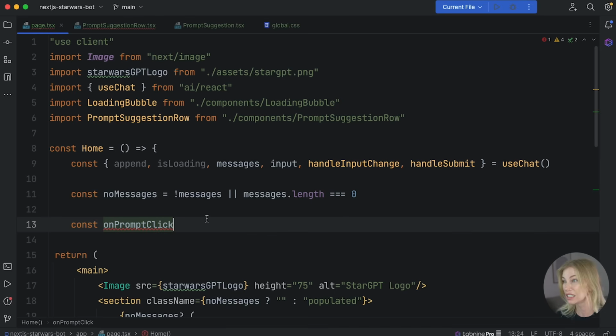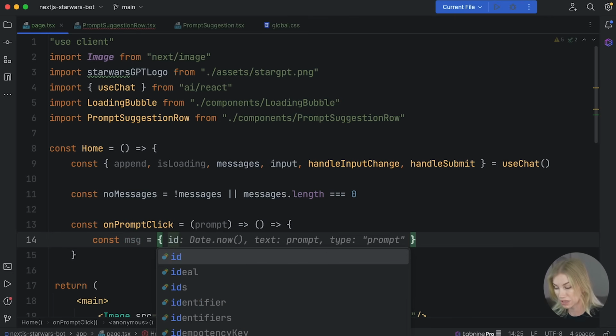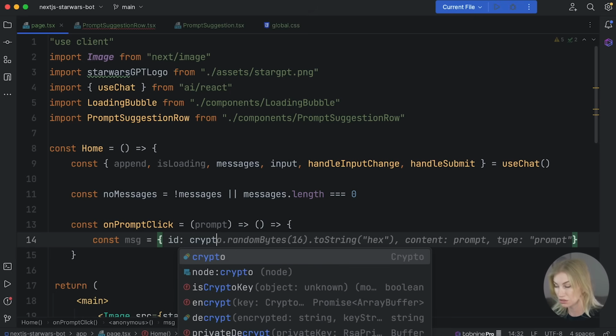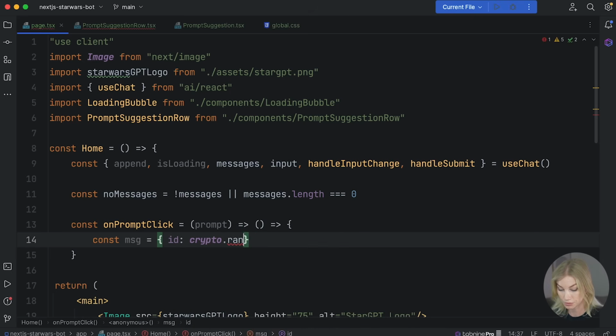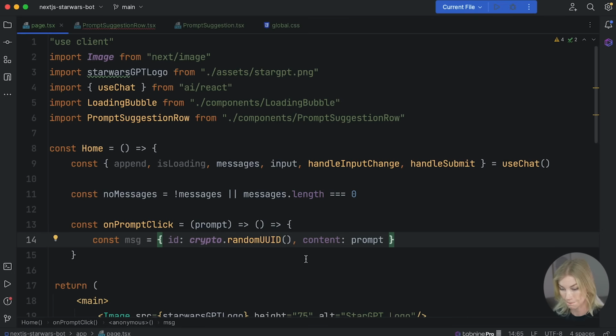Const on prompt click. We're going to take whatever the prompt was passed through, and then we're just going to get the message and essentially append a new message to all the messages. We're going to give it a random UUID. So for this, I'm going to use crypto random UUID. So that'll give us a totally random unique identifier. And then as the content, we're going to have just the prompt. And then we're going to define the role just as user, right? Because we are the user.